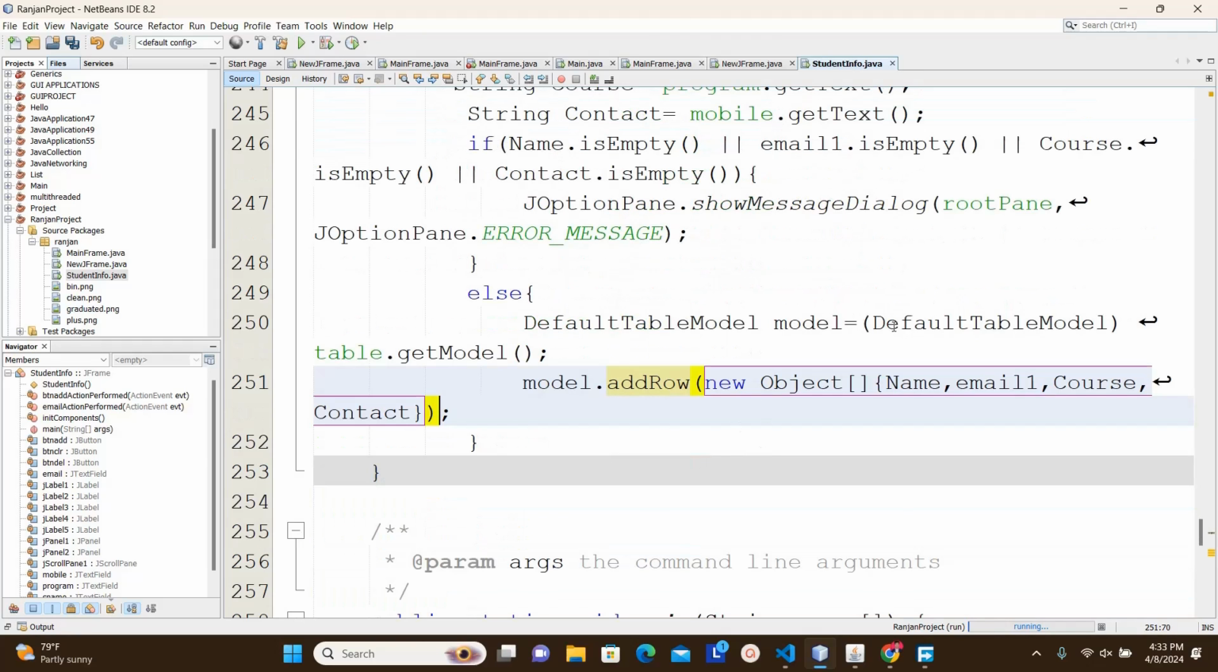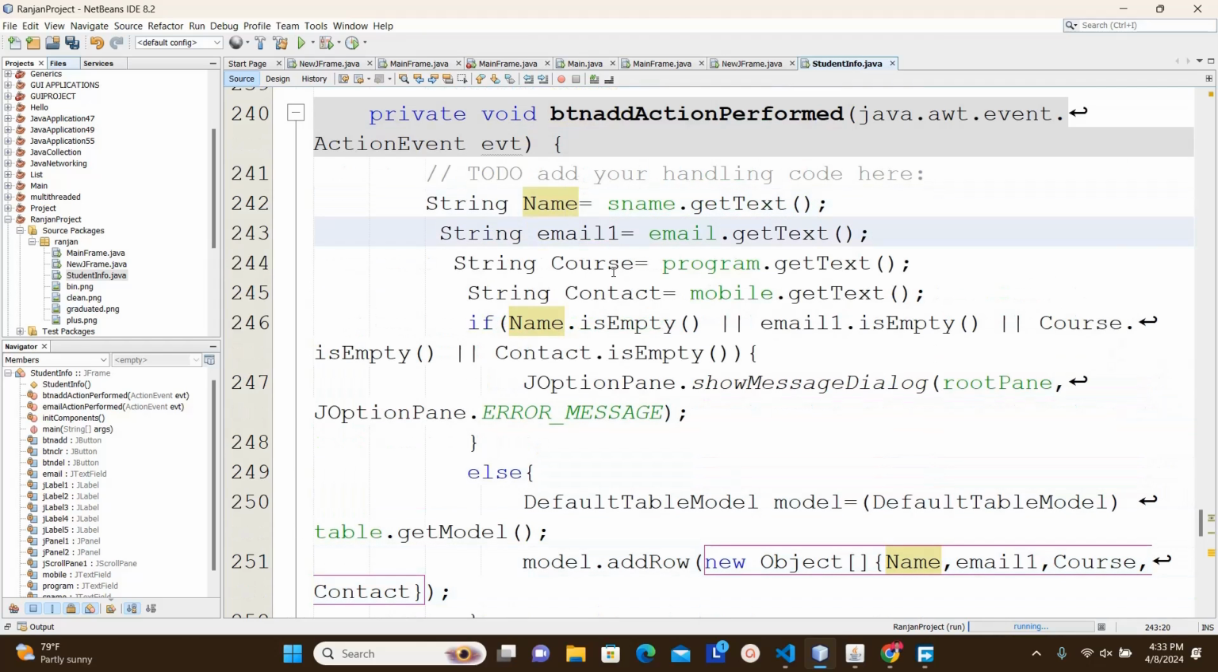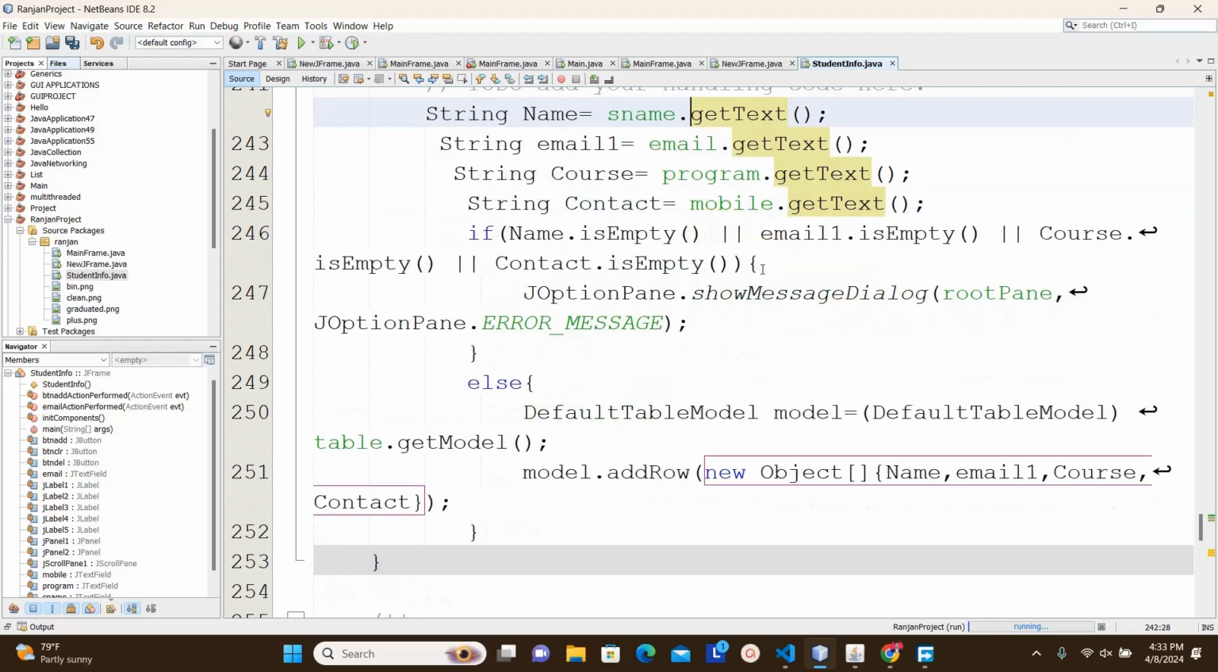So it simply means we are trying to get the model of the table. Once you get the model of the table, add this information: name, email, course. Where are these things coming from? These are the variables that we use to collect the value of those input fields. I think that's it. Let me save. Let me rerun.